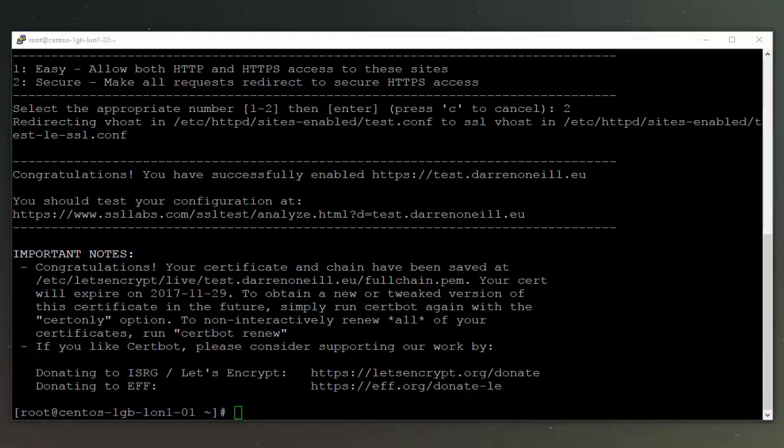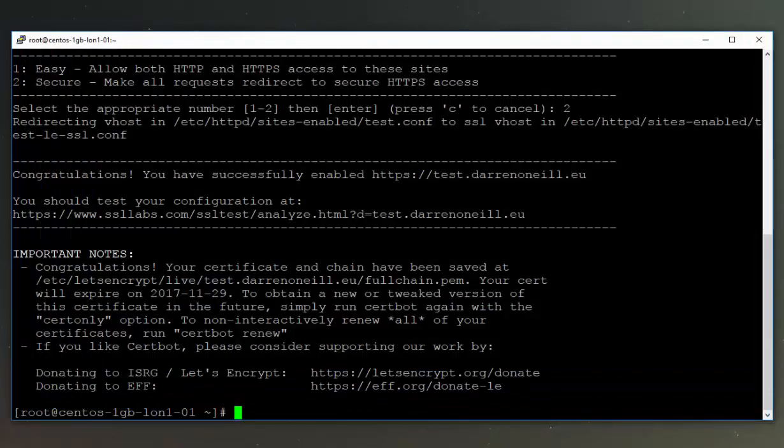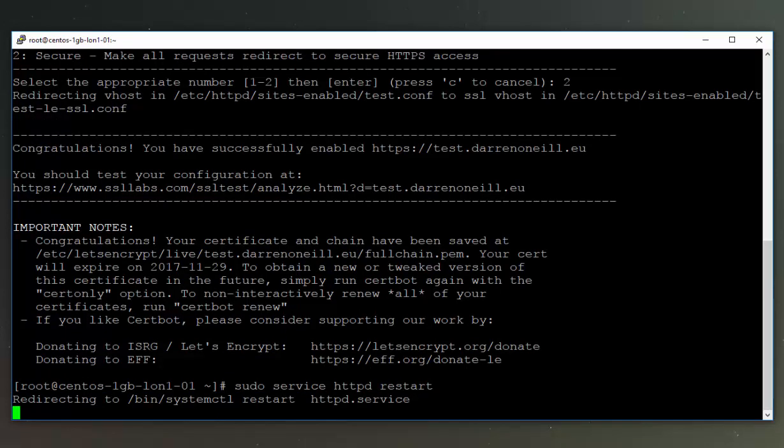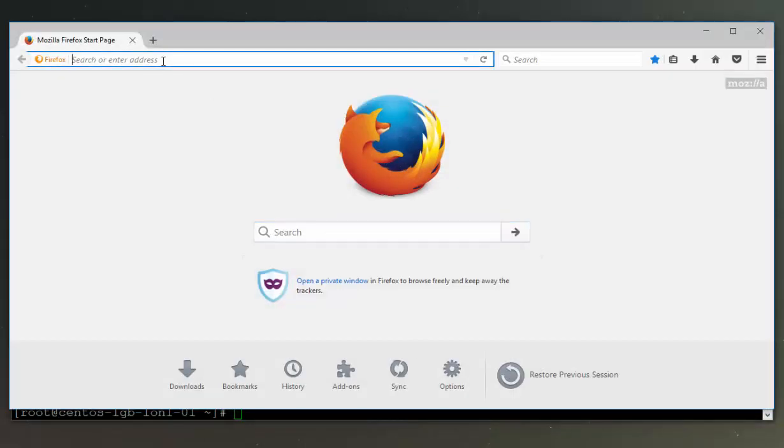Okay, and then let's go back and pull up my site here. We'll just open it in a new tab, it might be cached. Okay, let's just close that. And let me just restart Apache here as well, just to be sure. Okay, and while it's restarting, I'll just pause here. Okay, now that Apache's restarted and I've restarted Firefox, let's just try here again, test.darrenoneal.eu. And perfect, we're now secure. We now have HTTPS on my test site.